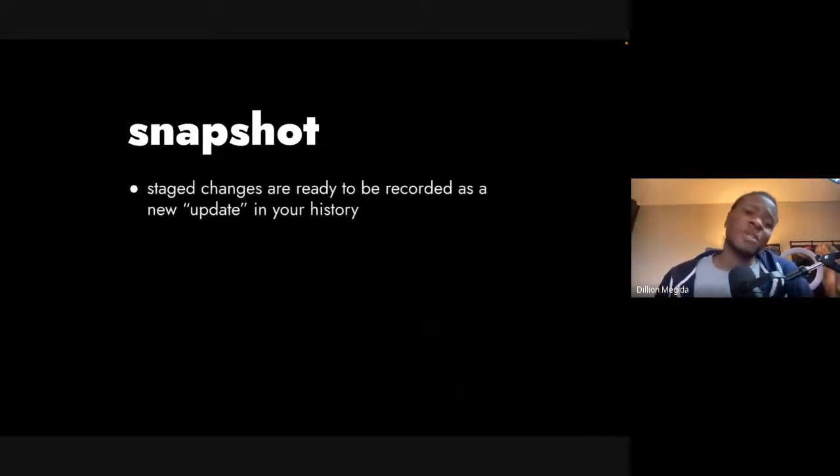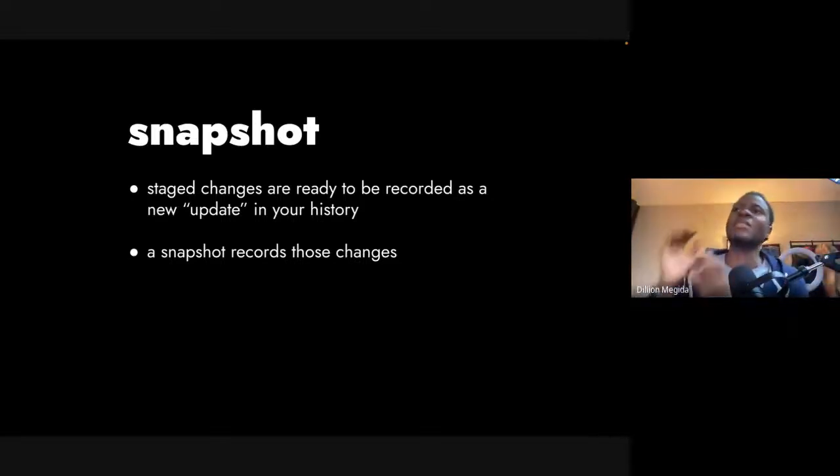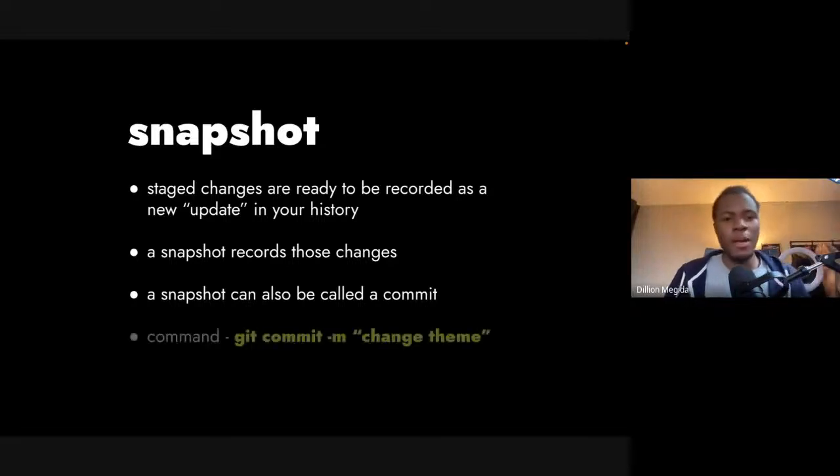The idea of a snapshot is that you have your staged changes ready to be recorded as a new update in your history, and then a snapshot records those changes. So it's like a stamp: all of these changes I've made, I'm going to stamp as a new version. You can also call a snapshot a commit. In fact, more people call it commit, but I thought to also introduce the term snapshot so that you are not surprised if you hear it anywhere.